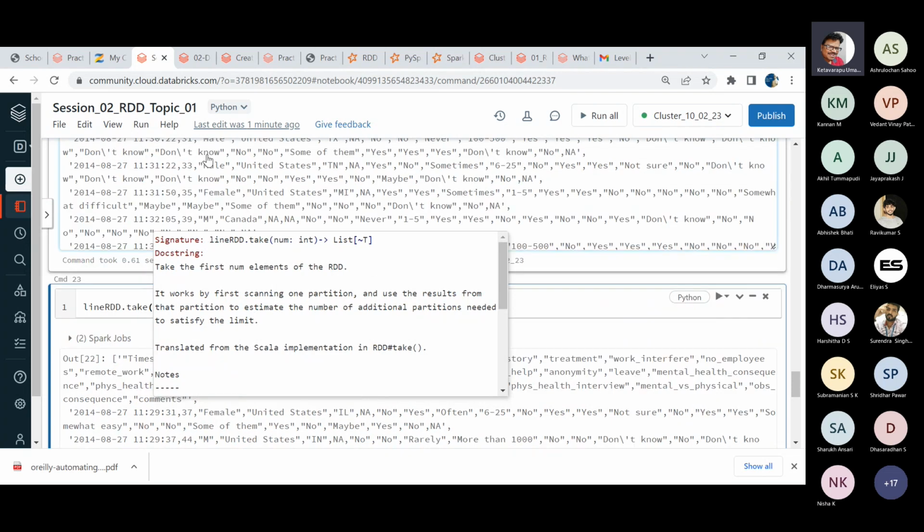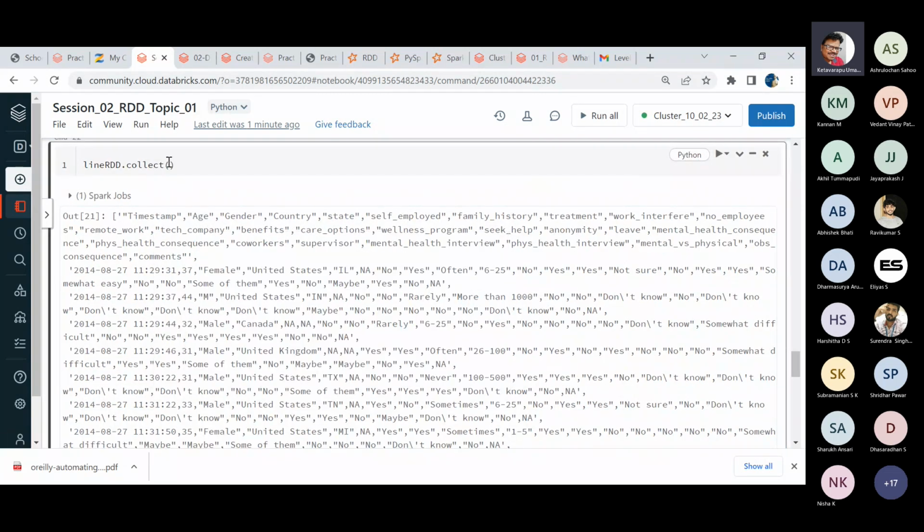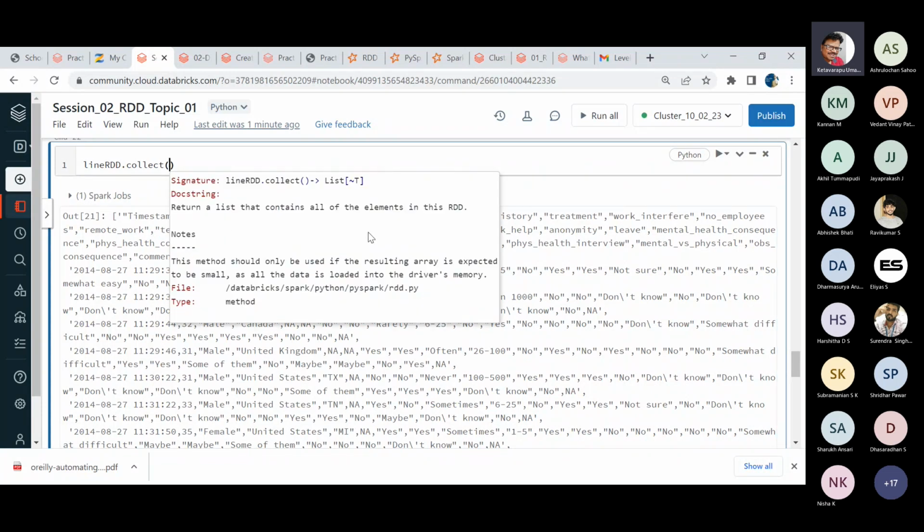But if you go back and verify the collect methodology, just click on this collect. This method should only be used if the resulting array is expected to be small, as all the data is loaded into the driver's memory. So there is a distinction. Be pretty sure that if you need to use collect or take, with take you can specify the appropriate number of records, maybe 10, 20, 30, and make sure that number is also reasonably small.